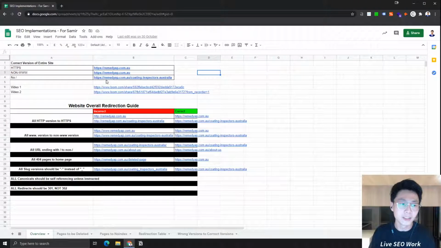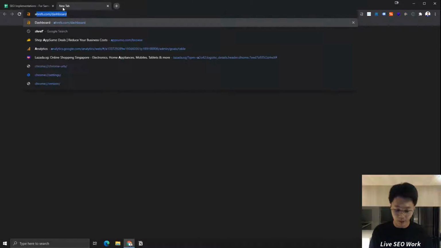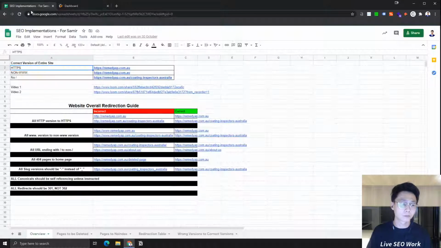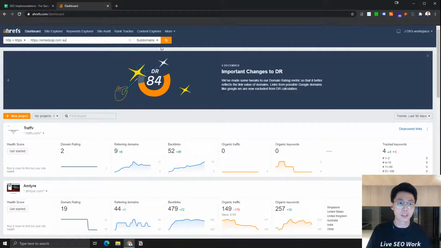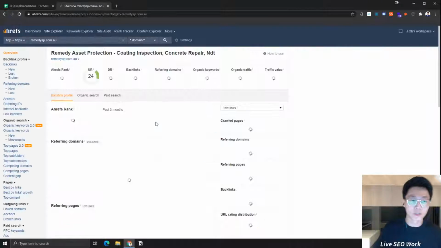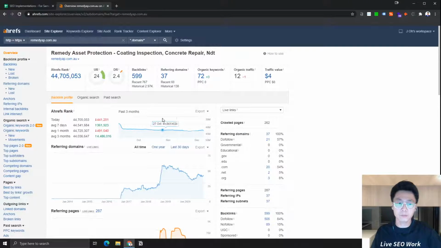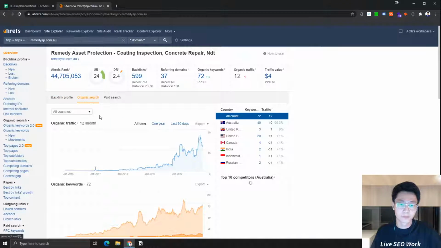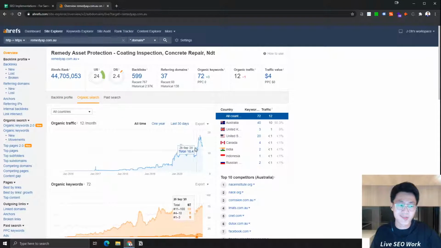So now, just to do a little bit of a recap, I like to always check. We haven't looked at this site for quite some time, so I just want to see the performance of it, to see if there's any increase in traffic and things like that. As you can see, there's a slight increase in traffic.